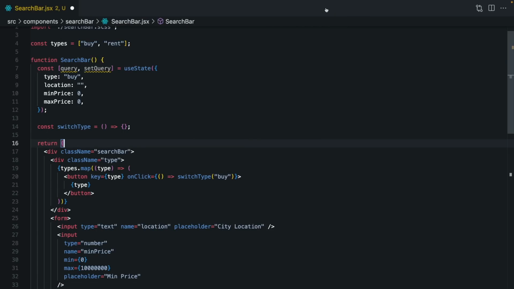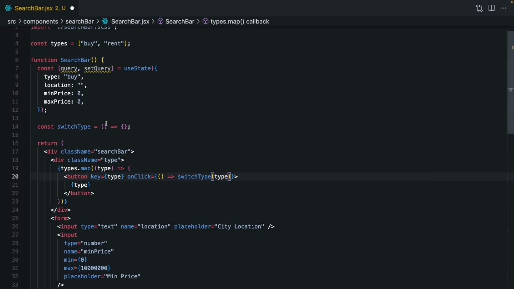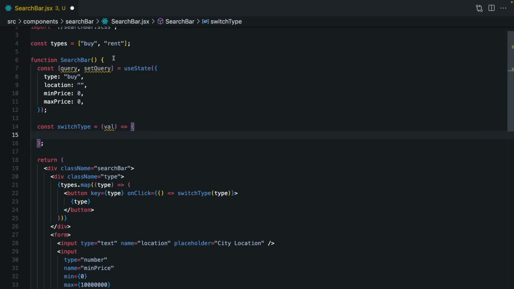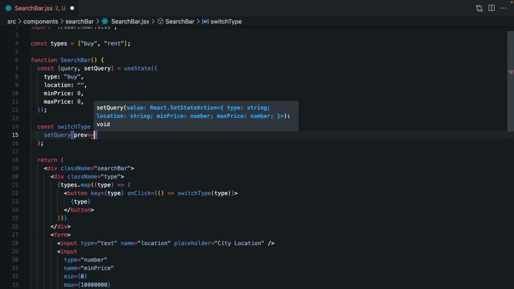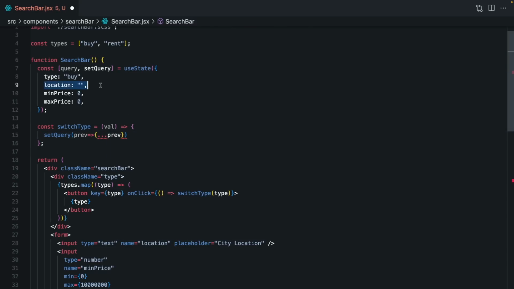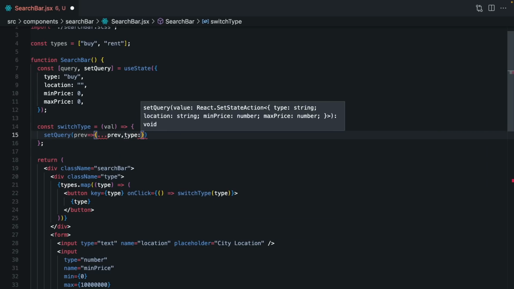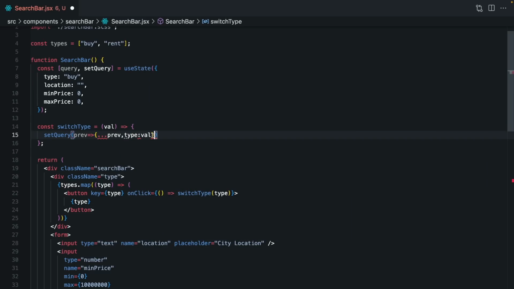Let me close here. And right now we can pass here the type. And I'm going to take this type here, let's say value. And I'm going to set my query. I'm going to take the previous value and everything will be the same. So we are not going to touch location, minimum and maximum price. We are just going to change the type. And it's going to be this value. Of course, I should drop this like that. We are going to return that.